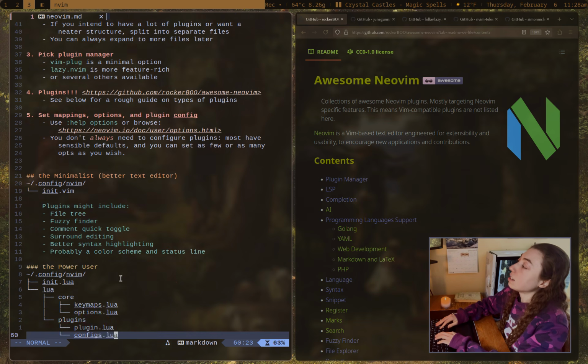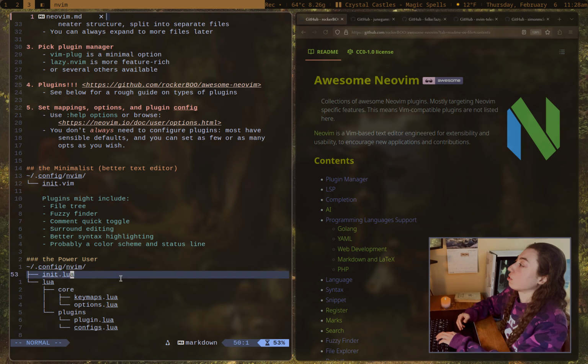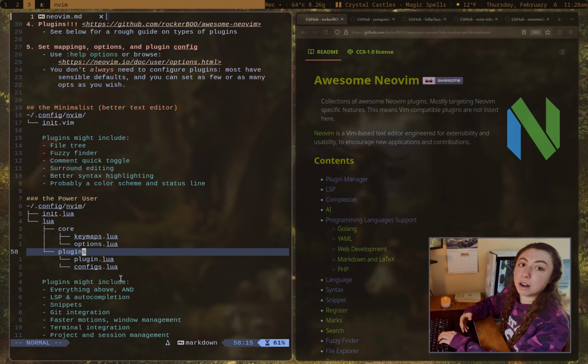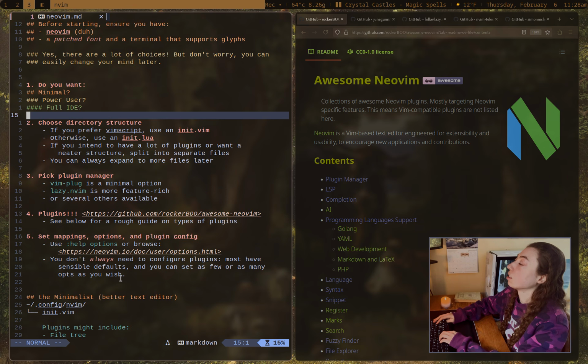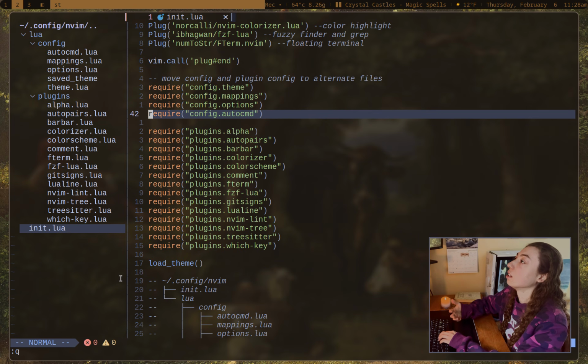But I did include some example directory structures if you just want to get some ideas for how you might want to set up your configuration. And just make sure you're calling your other files correctly. So if you're using Lua, this would be how you would call your other files there.